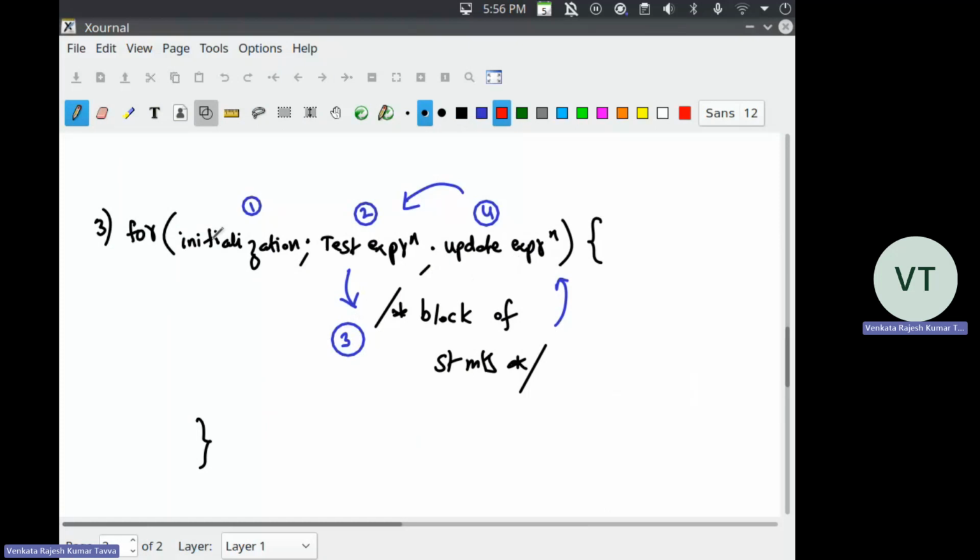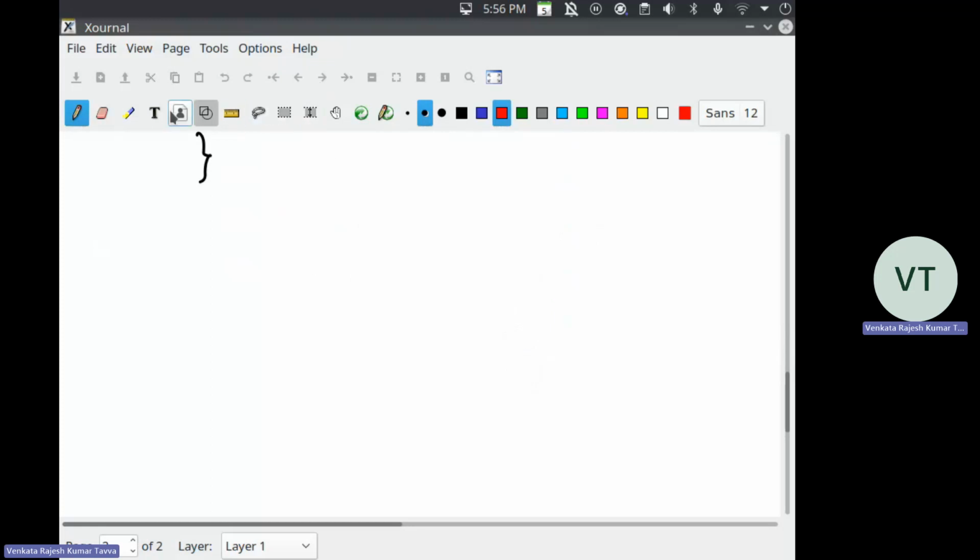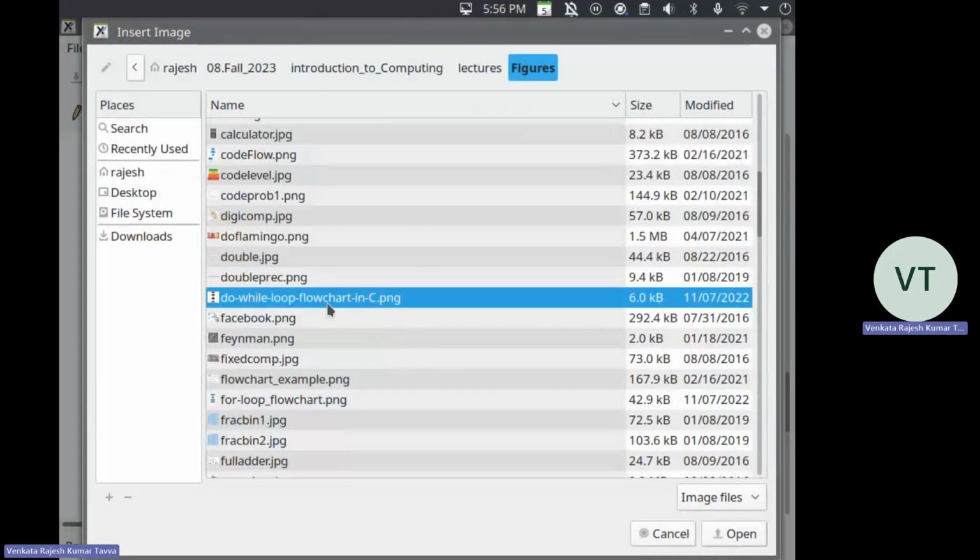All right, so this initialization step is done only once. Once it is done, that's it. You will not touch it again. Only these steps are repeated. Fine. So let's look at the flowchart for this as well.